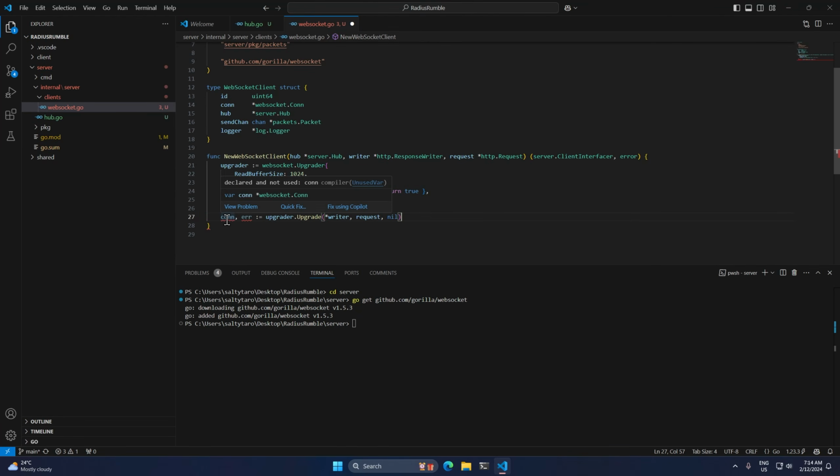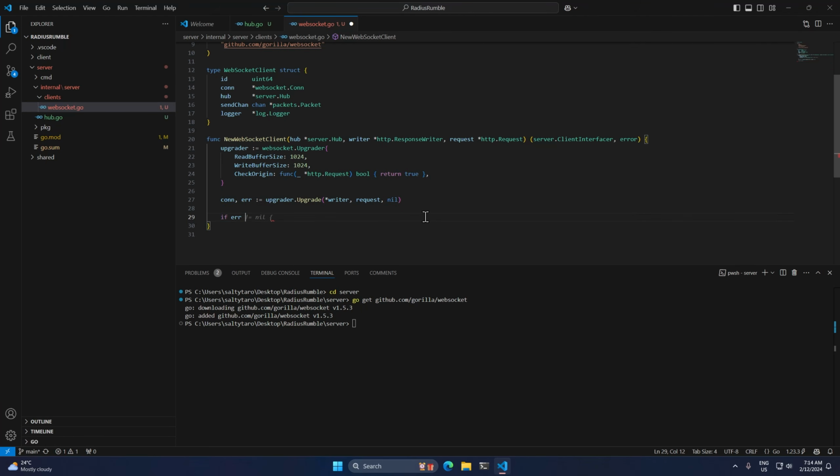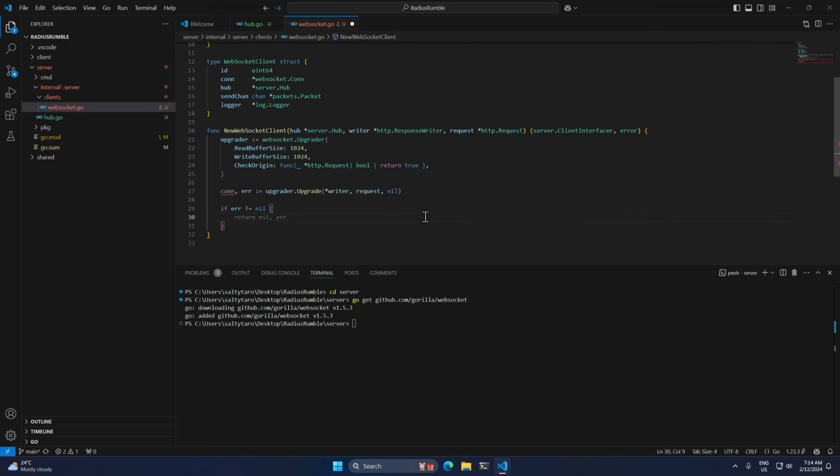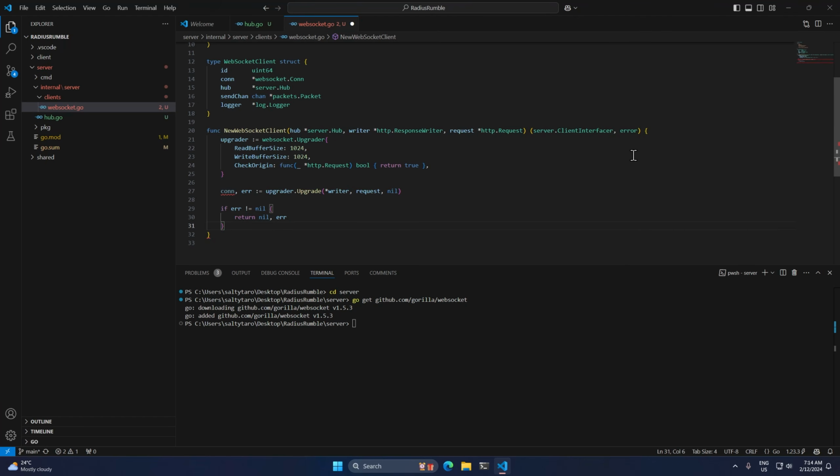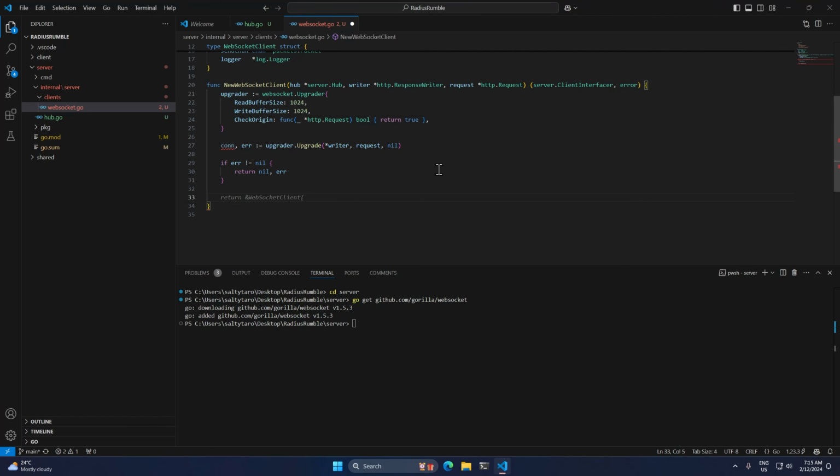So now our connection is a pointer to a WebSocket connection. I'm just going to check for errors here. So if we do get an error, we're going to return nil as the client interfacer, and we're going to return the error as the error. Now we're actually going to create our WebSocket client.